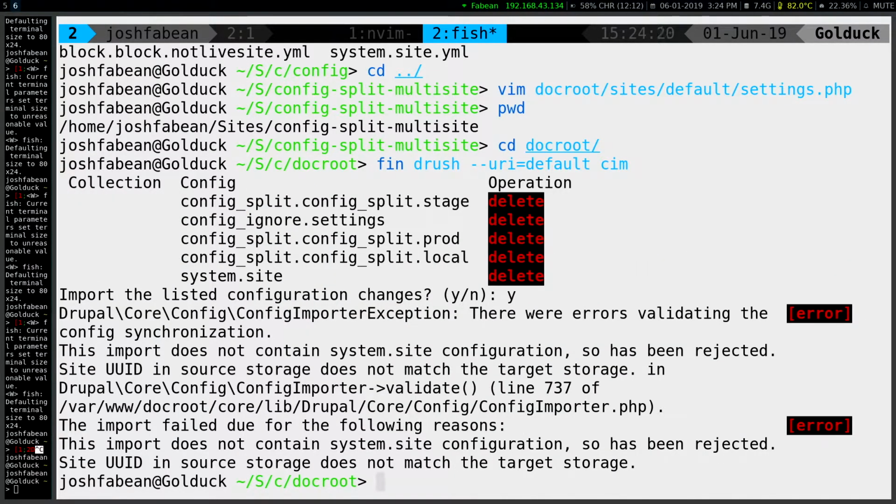So this is the issue that we got stuck on right here. The site UUIDs do not match, and if you do a fin drush URI very good site dot.